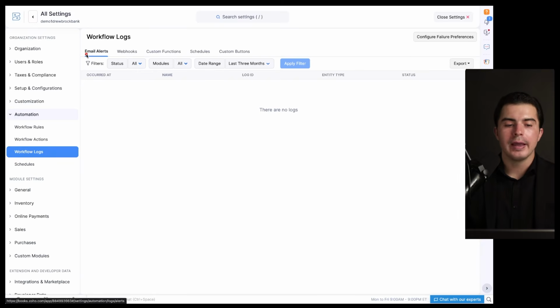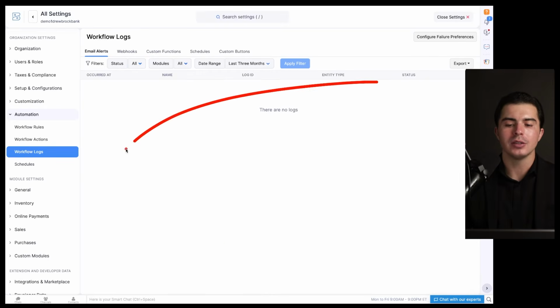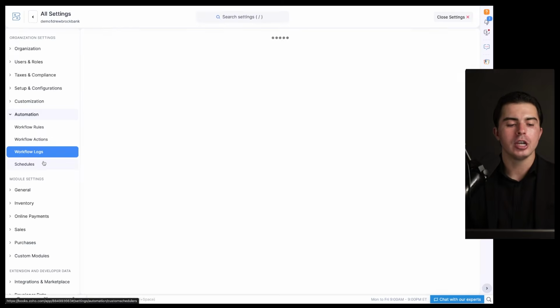Workflow logs. These are different records showing you the different workflows that have triggered, their status, and things like that. I don't have any to show you here. This is a demo account, but essentially you can look through all the different times these have fired or worked, and then you can check on how it went.